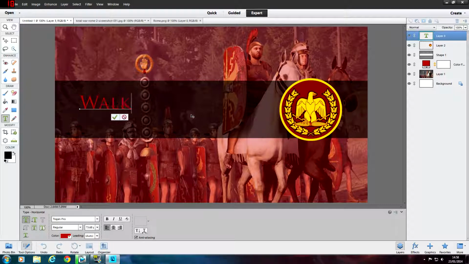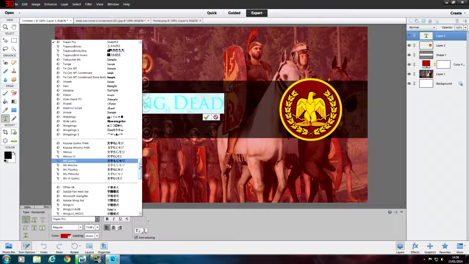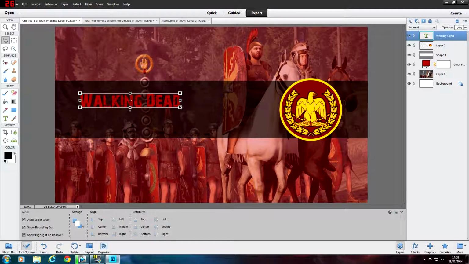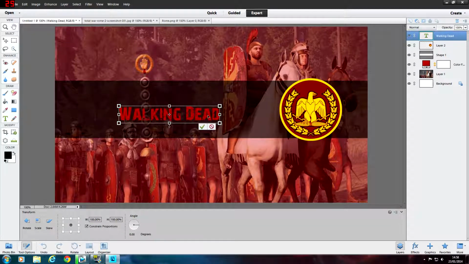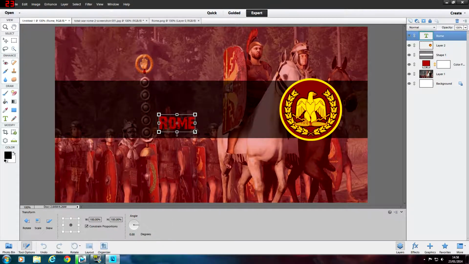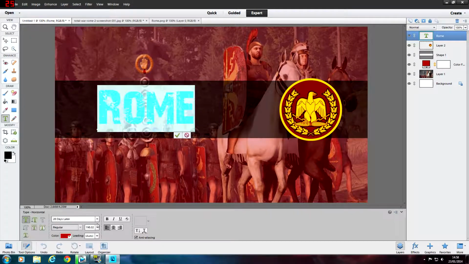So if I type in Walking Dead, one of my favourite programs, highlight this, and I click on the drop down. Another one I downloaded is called 28 Days Later, and that looks pretty good for a Walking Dead themed kind of font. But we don't want that. We want Rome. This is going to be a Rome campaign. Type in Rome. We'll resize it like so. Click OK.